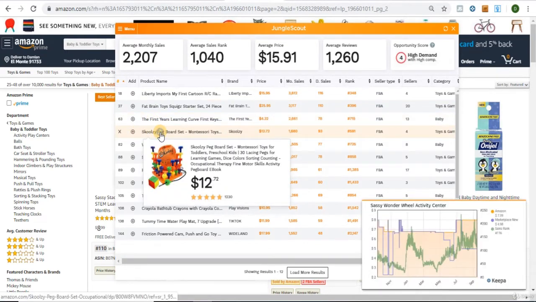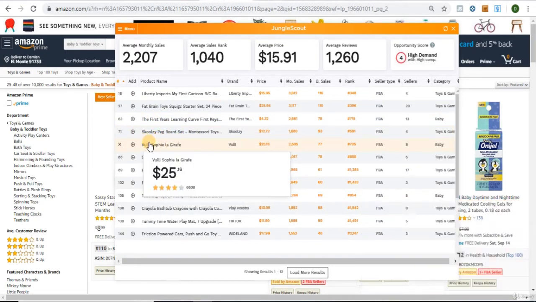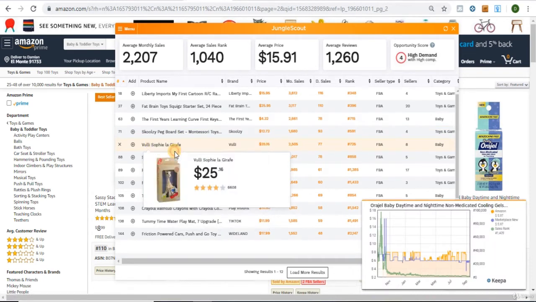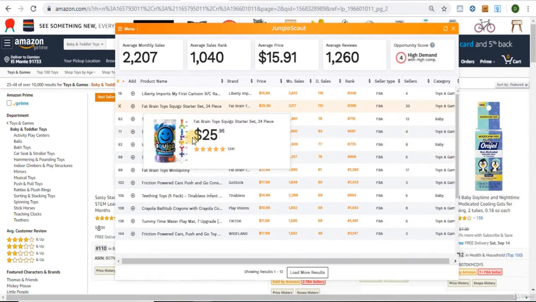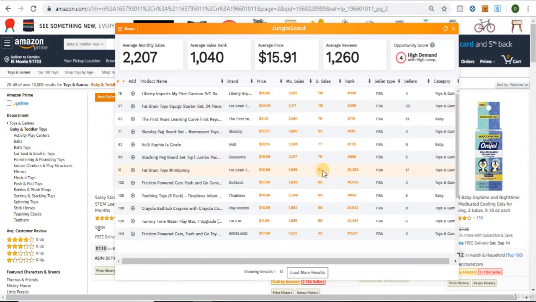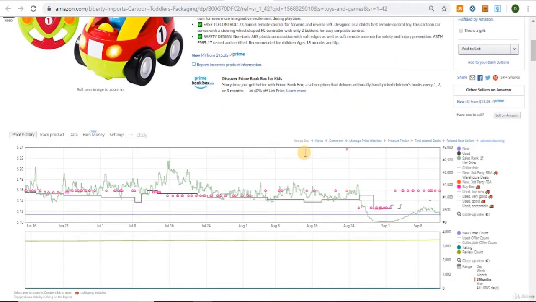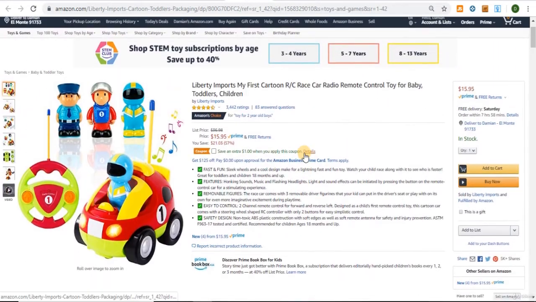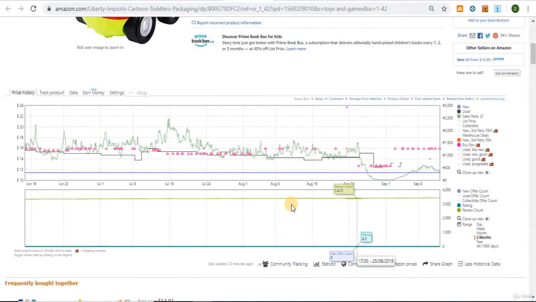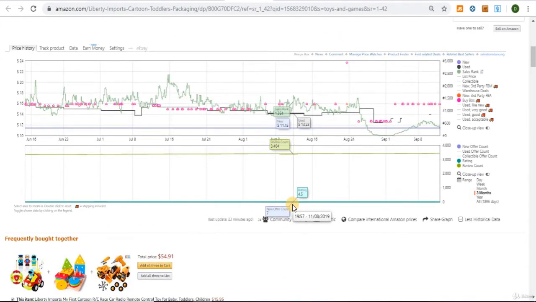So however you want to do it, if you want to open a new tab or just click on these one by one. So let's check out these products, make sure they are actually products we want to sell, and then if they are, we'll go ahead and contact the brand directly. So this product, let's see, so always look at the Keepa graph.